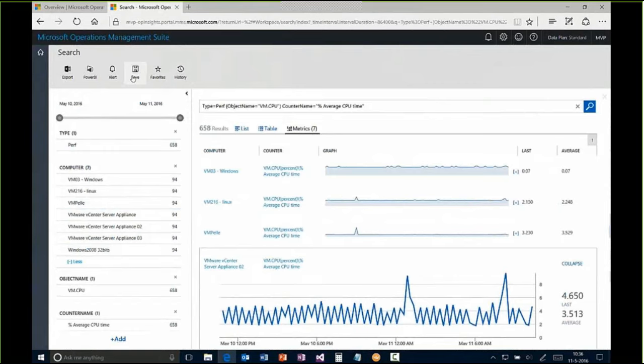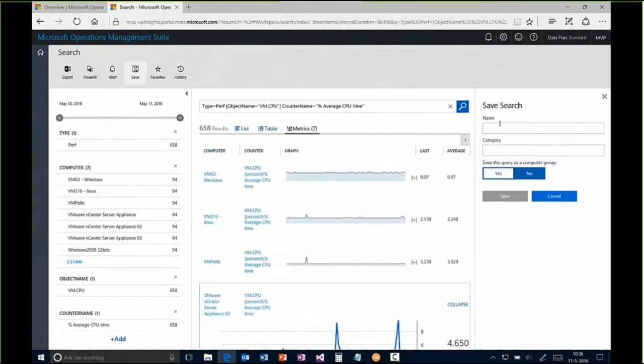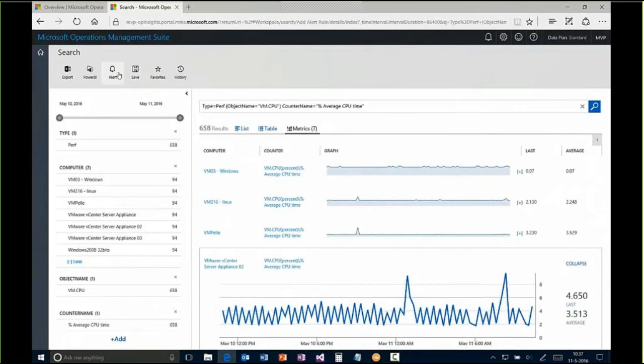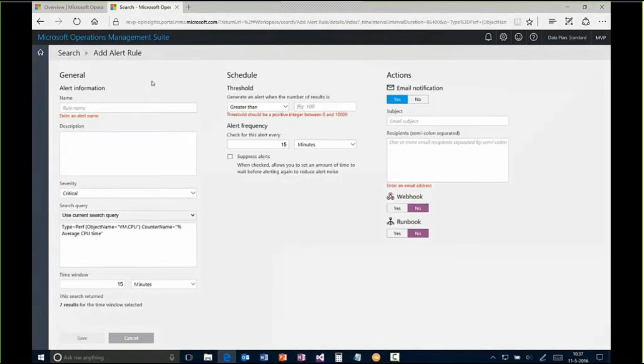We can save this query and say, well, this information we want to query back periodically, so we'll call that the VMware VM performance query. We'll save it, and we can go back to it later, so we don't need to retype the query. And we can also alert on it. So let's say a VMware VM has a utilization higher than 80%.